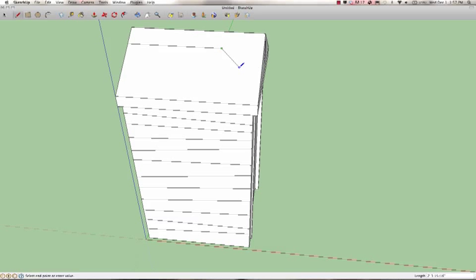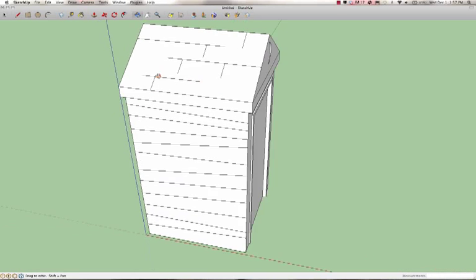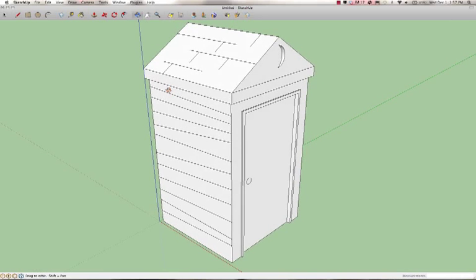I come across here, and if you want to release the line, by the way, hit L. I want to release that line because I don't want that extra line there. Come across here. And I have something that looks like a roof, an old shingled roof.